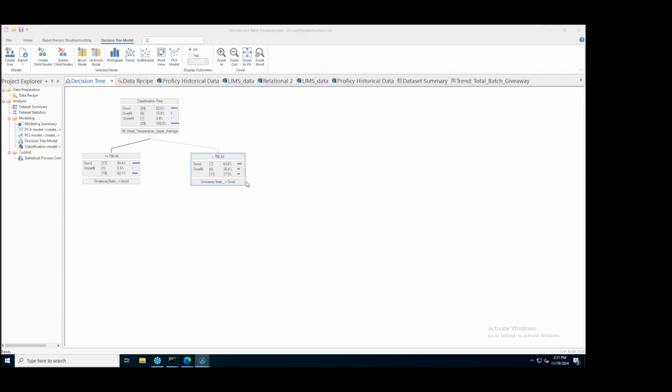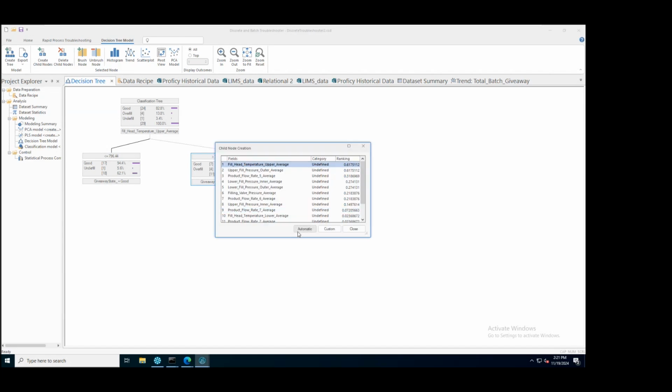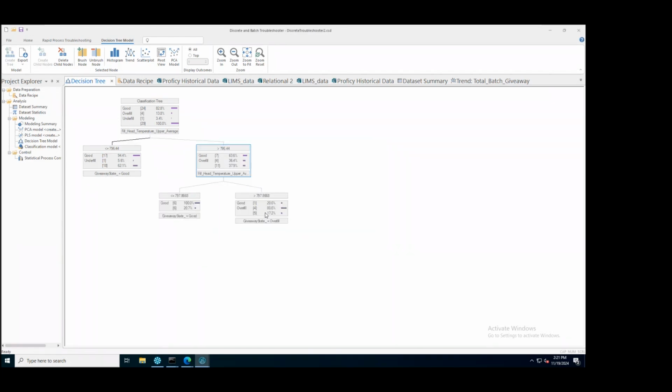And we can continue to drill down until we reach just one of these identifications. So in this case, you'll see we've correctly identified the giveaway state is overfill, and we've segmented that identification. We now have a set of separations which allow us to predict the overfill state. So what we can now do is almost tell a story. So we can say that if the fill head temperature is above 796.44, and then a very close temperature to that above 797, we expect that we might have some overfill conditions.